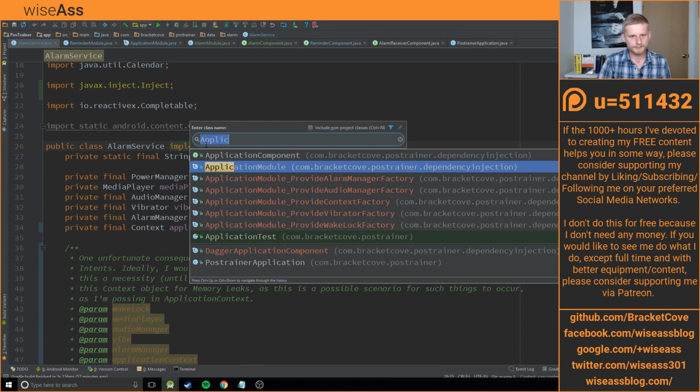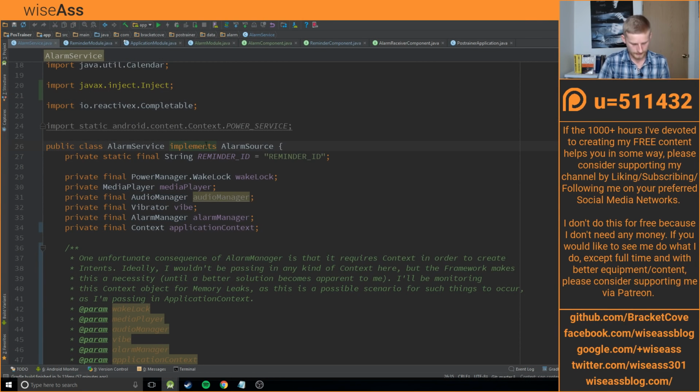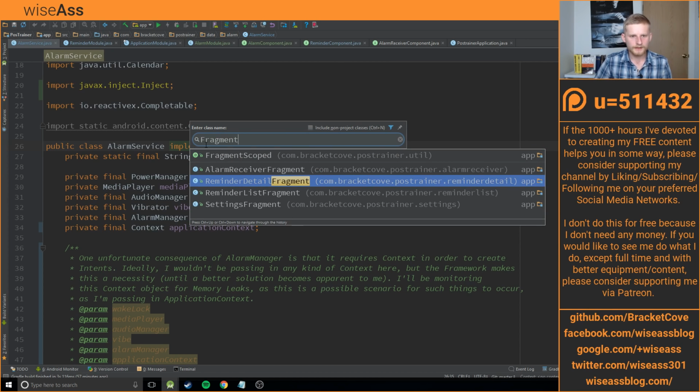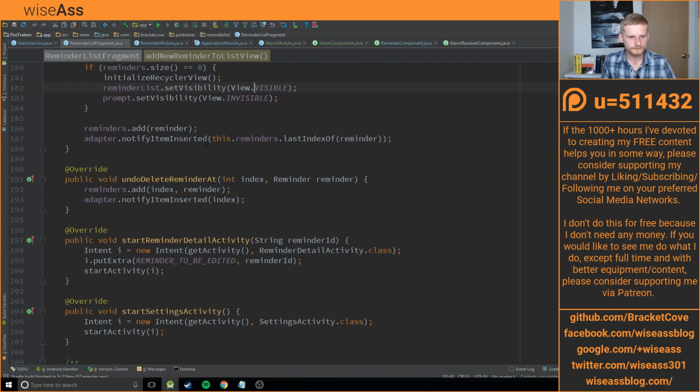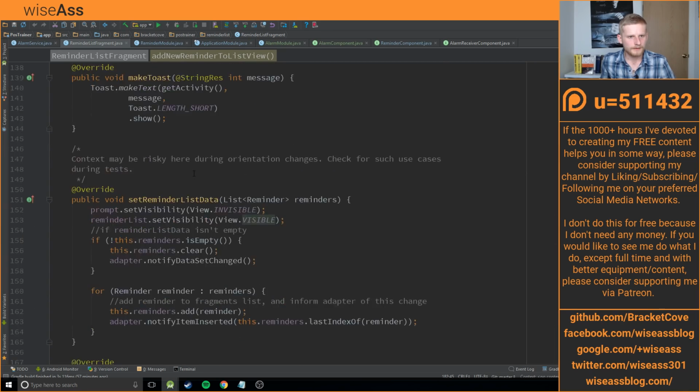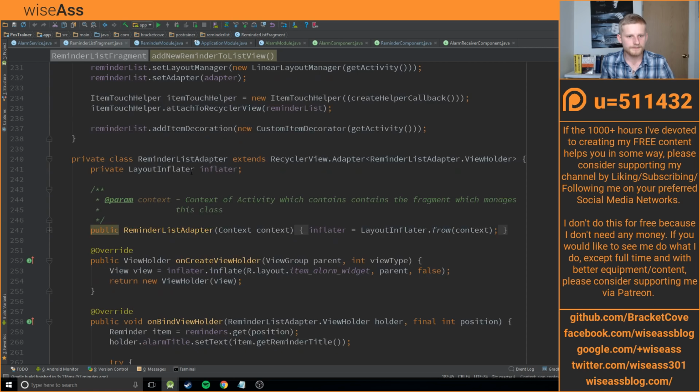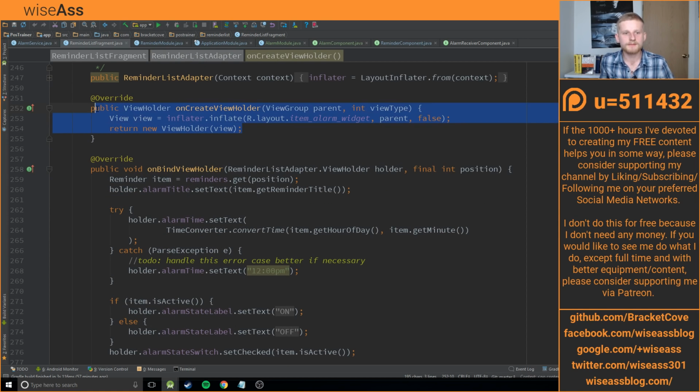I'll pull up a recycler view, which is Control N, fragment, reminder list. And where is it? It's down here. Yeah, onCreateViewHolder. This is the method I was trying to remember. Right in here, it says it creates a view. Am I on webcam? Yeah, that's just plain as day. So that's one of its responsibilities.